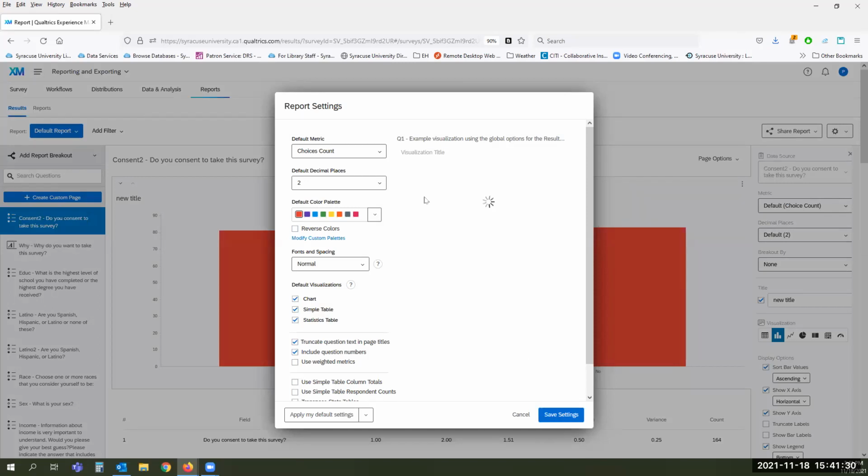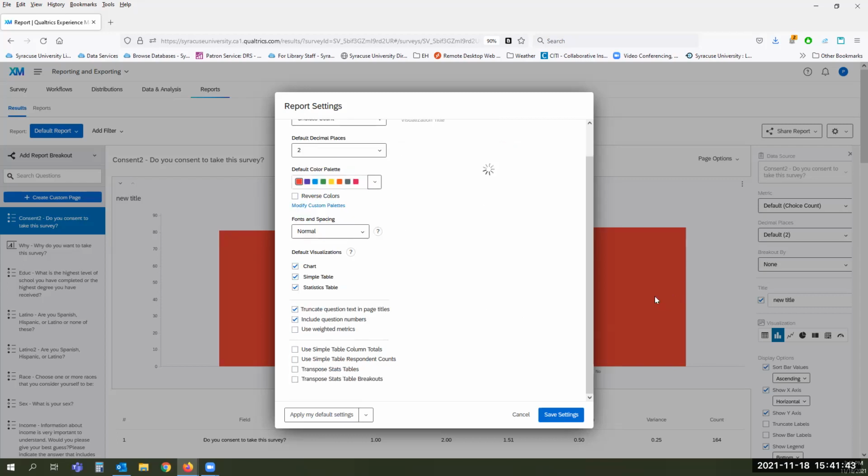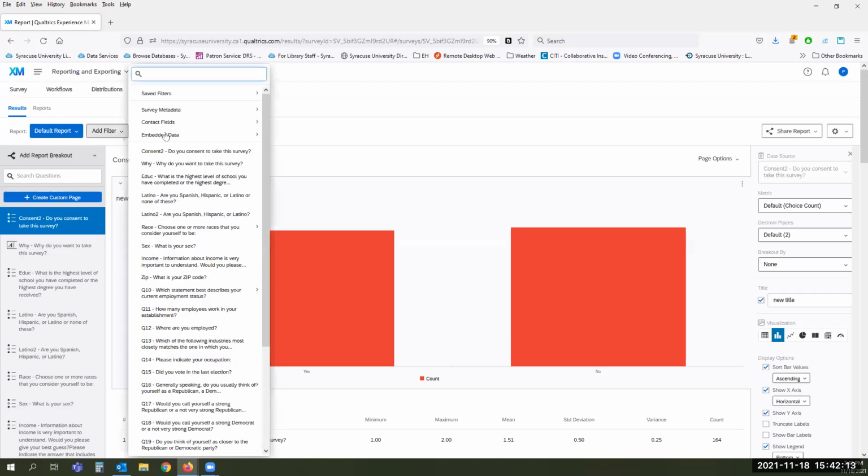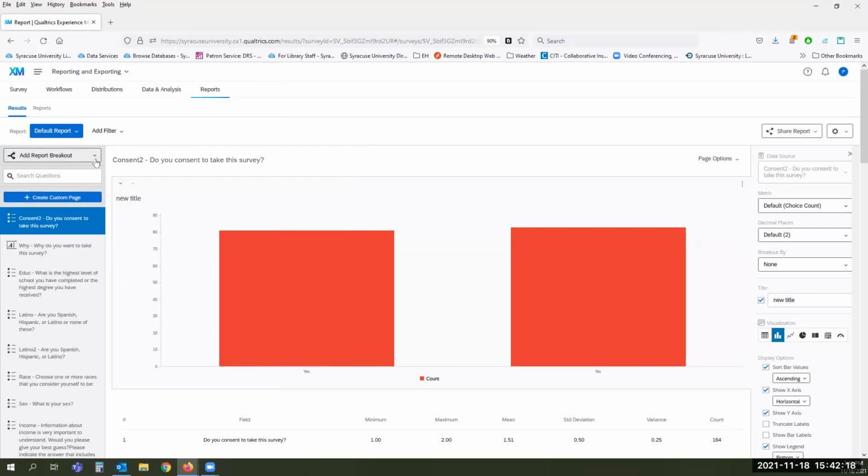These report settings, as you might imagine, set the defaults for the entire report. So a lot of these are the same things that you can do for the individual visualizations, but this applies to the whole thing, and then you can go in and make the little changes you might want to on the individual visualizations. You can name the report and create a new one, so you can have different reports depending on your data or who needs to see it. Again, another filter, just like before. Add report breakout. This breakout would apply to the entire report, whereas the breakout that we had over here on the right just applies to this one visualization.